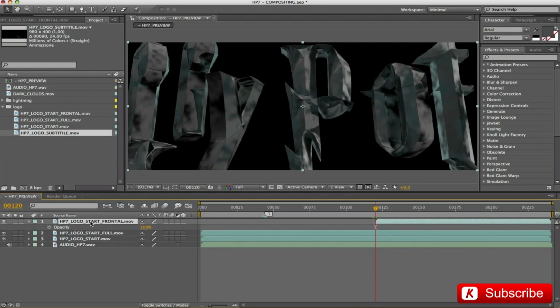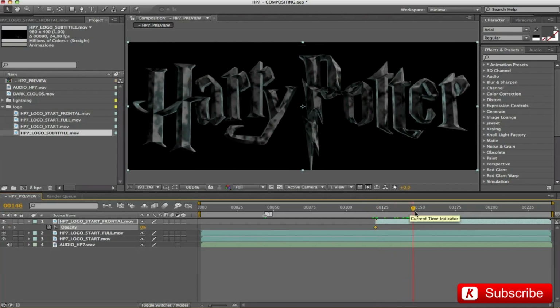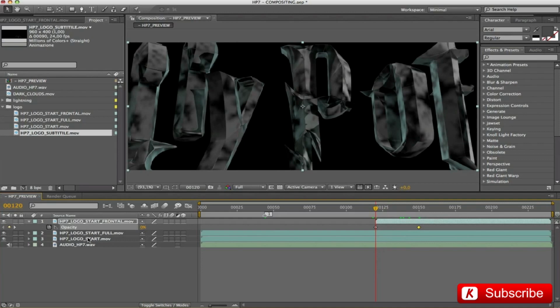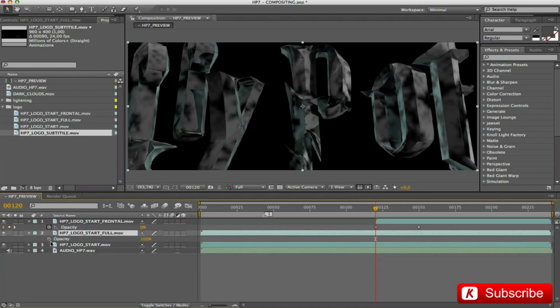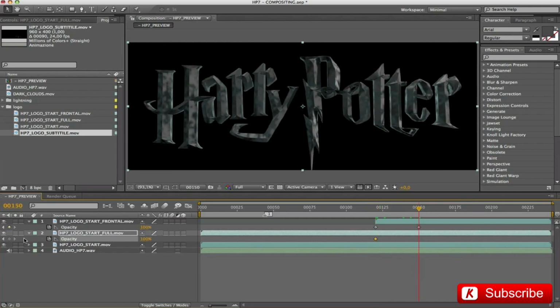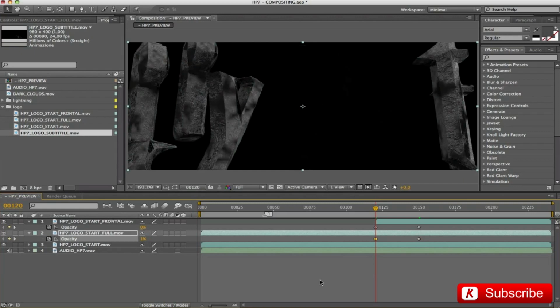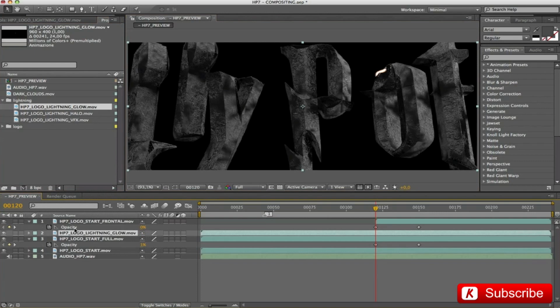Let's go to frame 120, on the layer logo frontal, insert 0 on opacity. Modify the value to 100 in frame 150. Repeat the same sequence in the layer start full. We complete by inserting the layer logo lightning, following the order in the video.